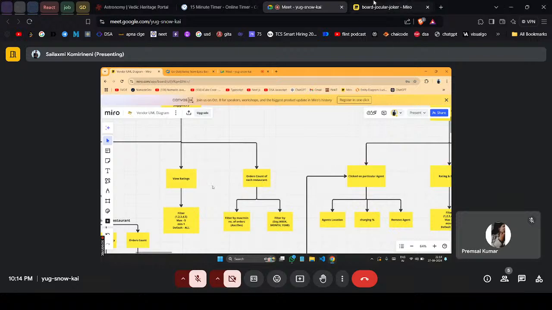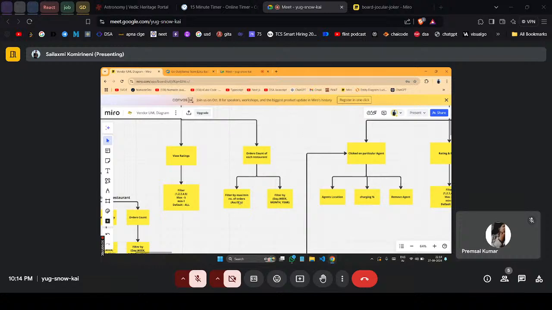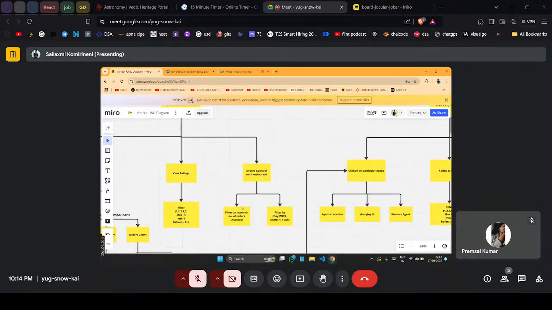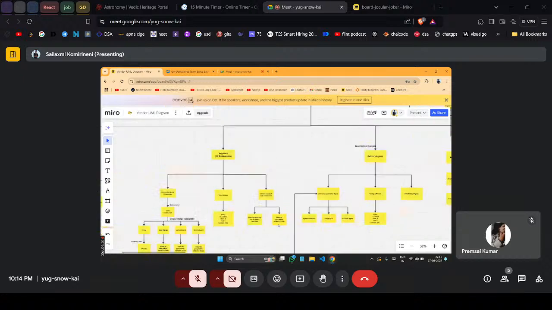When all the restaurants are displayed at once, the number of orders should be mentioned on each restaurant. Filters must be done based on the maximum orders, like which restaurant has the maximum orders. It should be based on both filters at a time. We can filter based on day, week, month, and year.